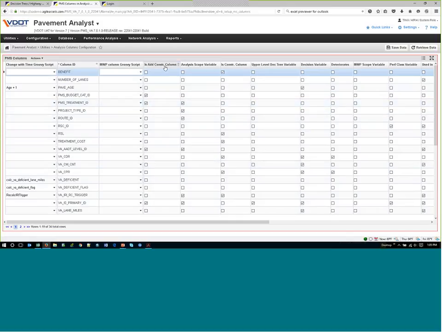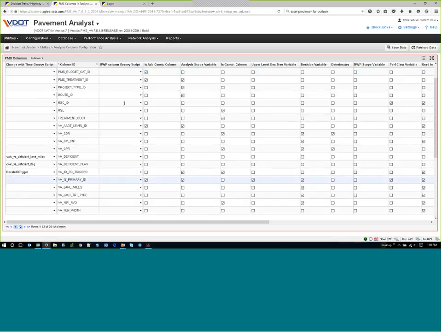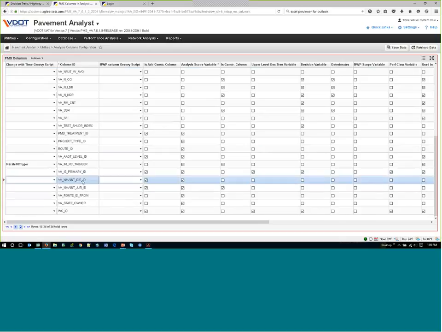For example, do you want to use it as a constraint in the analysis? Do you want to use it as an analysis scope variable? And what that means is, do you want to filter the analysis by that? So for example, I might want to sort this by that. This is Virginia's district, so I might want to run an analysis just for one district, or just for one pavement type, or just for one functional class, those types of things.